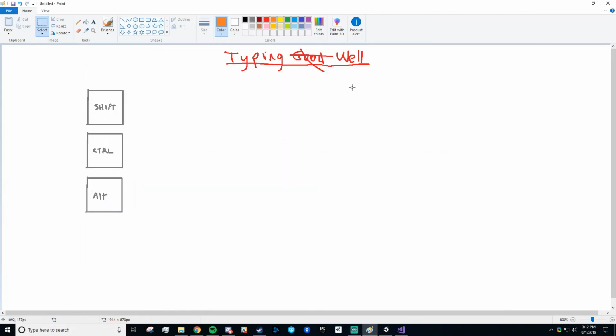Okay, I want to talk about typing well. Now, I'm not talking about learning to type really fast, like just being good at typing fast. And I'm not talking about having your hands over the right keys or your fingers over the right keys. That's not what this video is. This is about using shortcuts to amplify your typing speed.